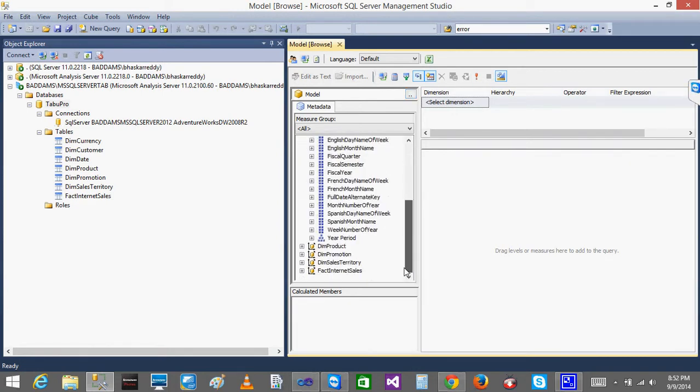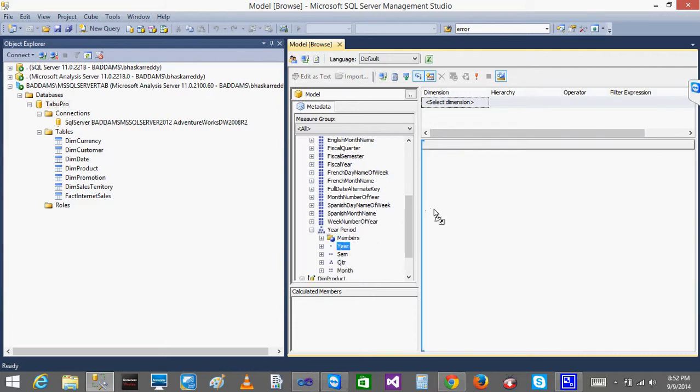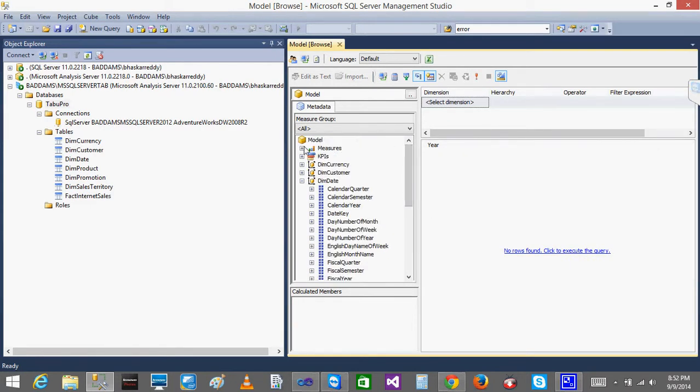We have created one hierarchy, right? Year period. Now you can see year period, year, semester, month. If I drag and drop this here, now I can get all the data because there are no rows. So first I need to go to the measure. There is no measure defined because we don't have any. We need to create a measure, and we will do that step by step.